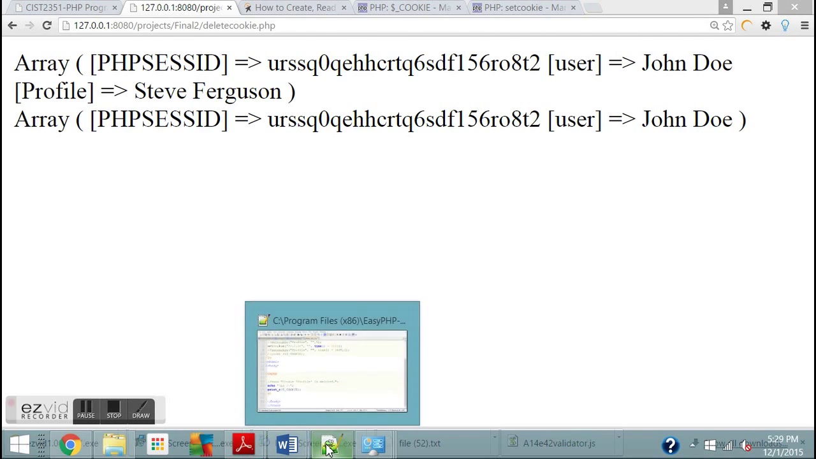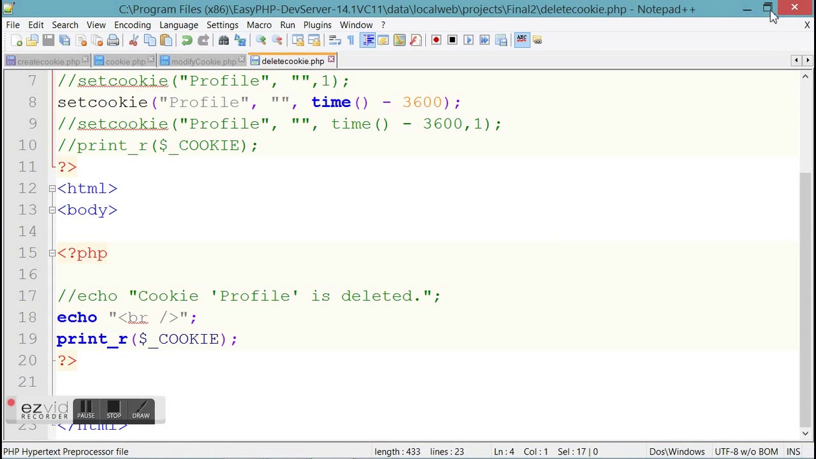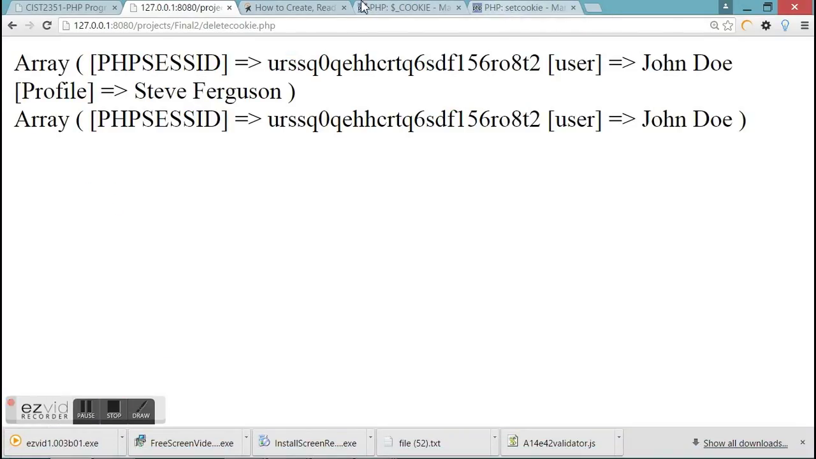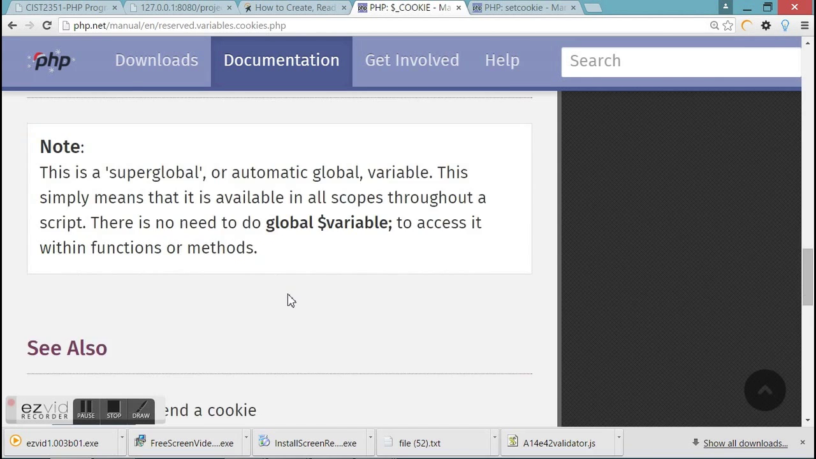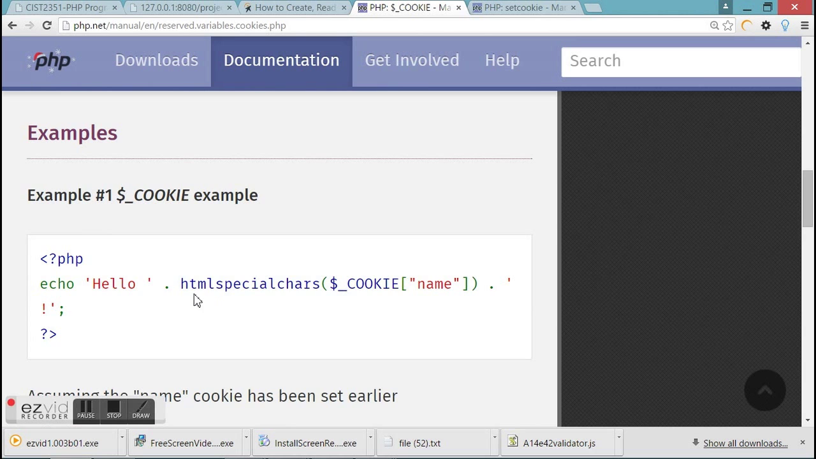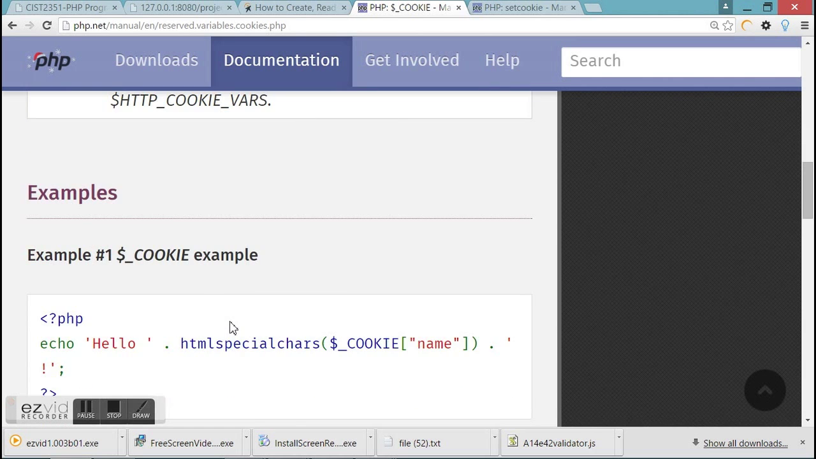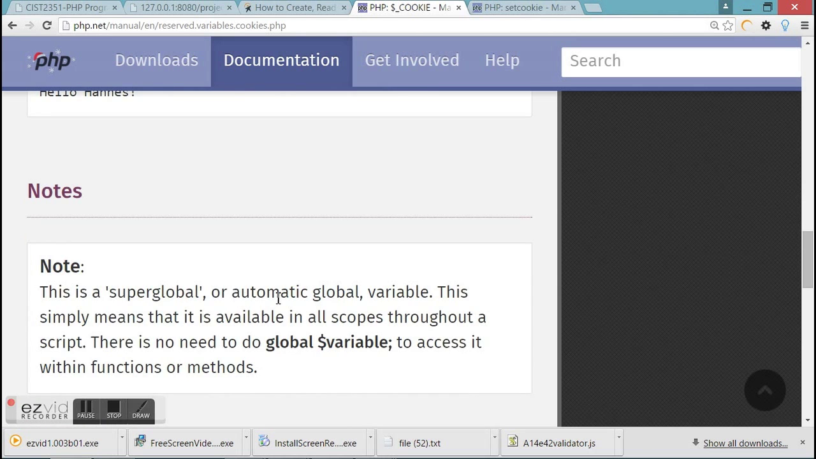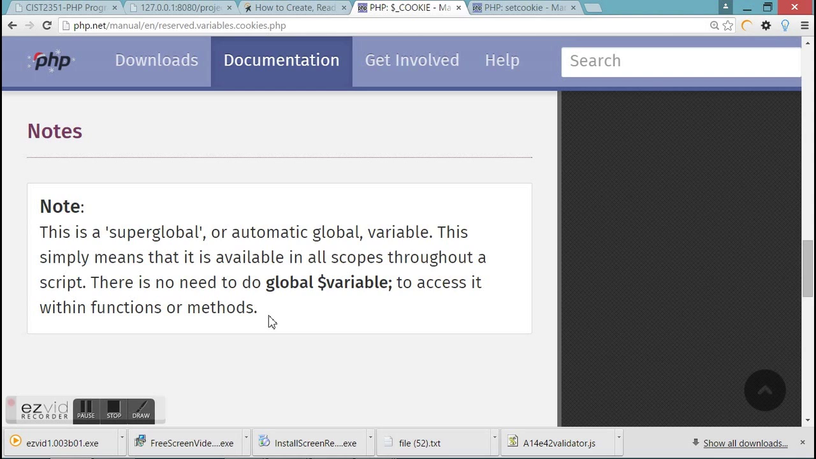Okay, and let's see, there was one more thing I wanted to cover. The cookie command is a super global or automatic global variable, and that means it is available in all scopes throughout a script. There is no need to do a global variable to access it within functions or methods. Again, from php.net.